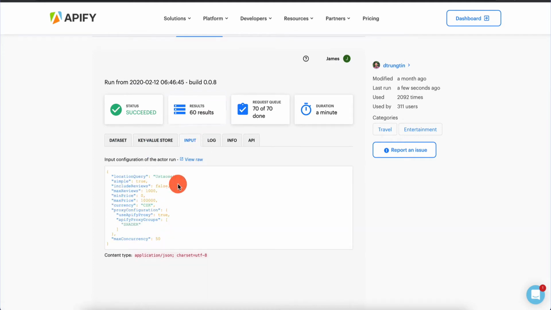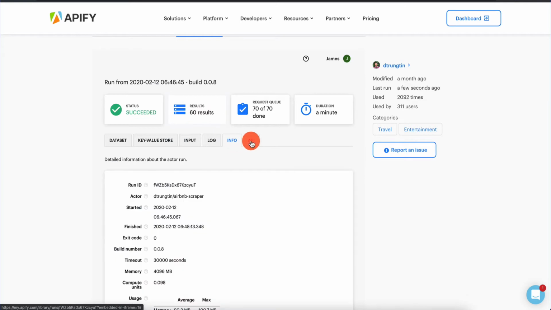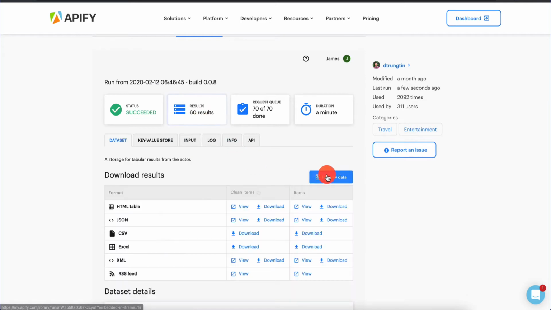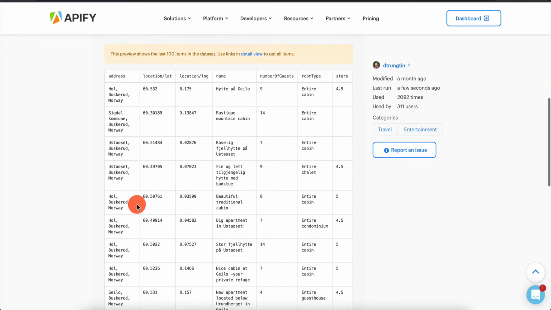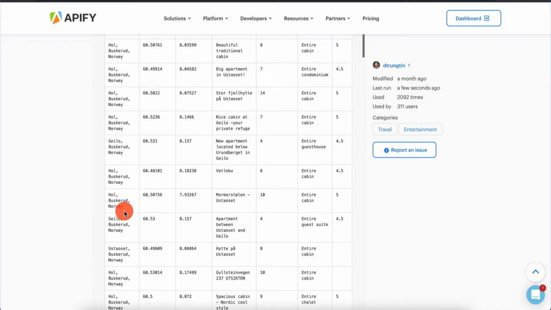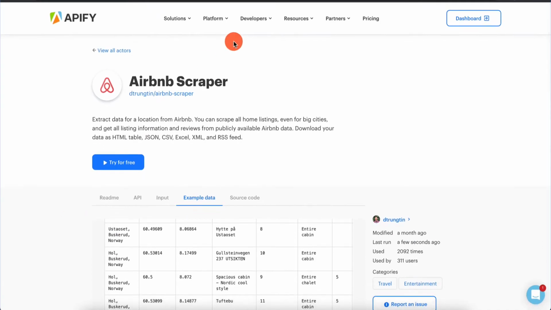This is the input basically. We have a log, info, API, and then we can look at the results here by clicking on preview data. And this is what the results are, depending on what kind of request it was. And so you can try it for free, which is exactly what I did.